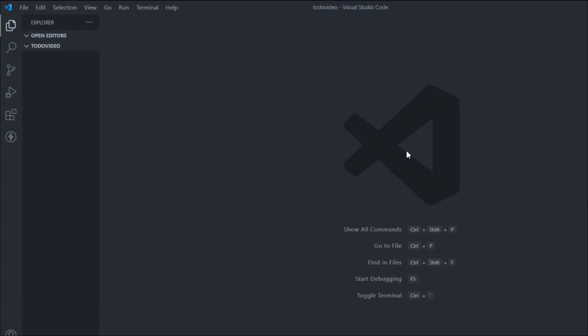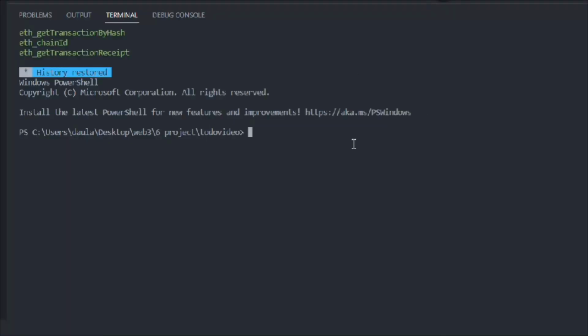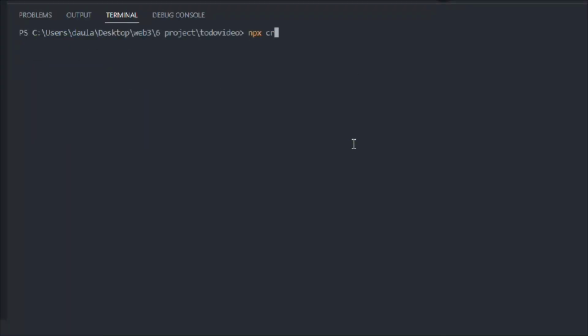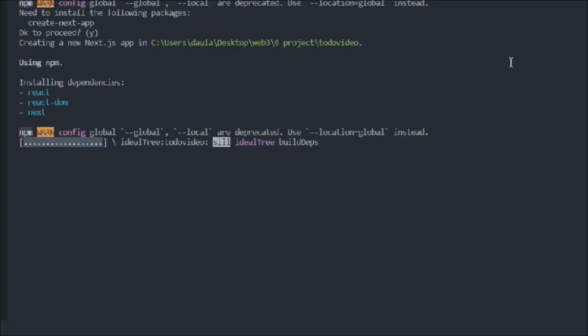Here we are back in Visual Studio Code, and I have created one folder named todo, and right now you can see we don't have anything inside that folder. So quickly let's create the application. Let's open up your terminal, clear it, and type npx create-next-app . This will create the Next application. Just wait, this process will take a little bit of time.